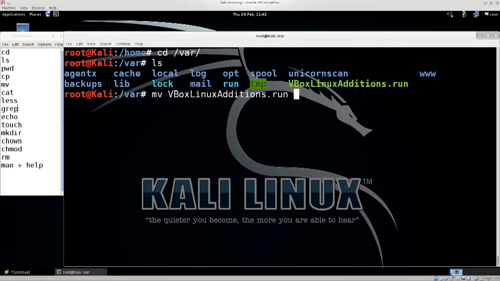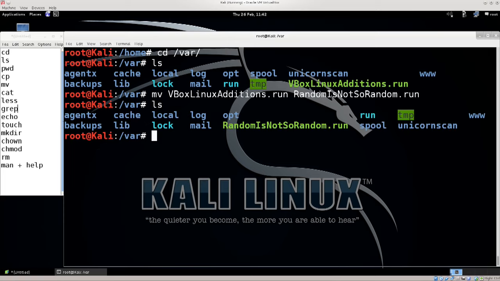So if I just type it in, I don't know, let's go with "random is not so random". I'm just going to rename it to that and add .run. You can put whatever extension you want. Of course, it won't function the same, but I am just showing you the way of renaming a file. And if I do ls again, you see that the vbox linux editions file has been successfully renamed to random is not so random.run.